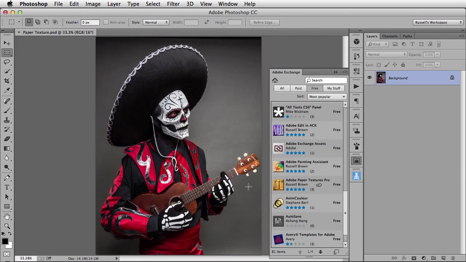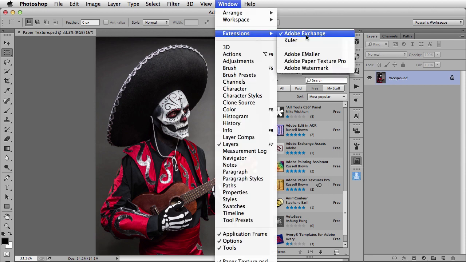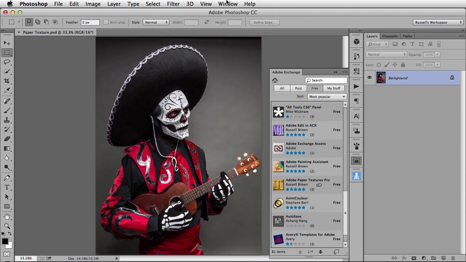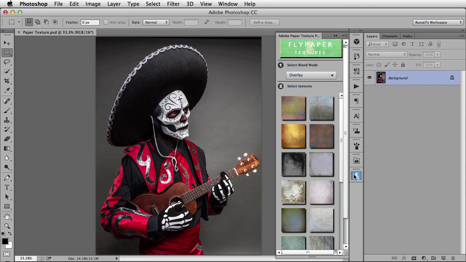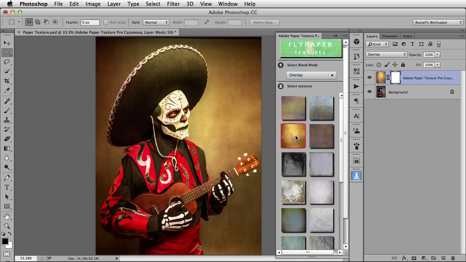The final set of features from all of my favorite new features in Photoshop CC has to be the Adobe Exchange panel as you see here. You can access the panel from the window menu down to extensions and over to Adobe Exchange. Adobe Exchange is a valuable resource of paid and free utilities that you can install into Adobe Photoshop. The one I want to point out is something called Adobe Paper Texture Pro right here. With Paper Texture Pro, I can add textures quickly and easily. All I have to do is click on the texture and it's applied to my image.